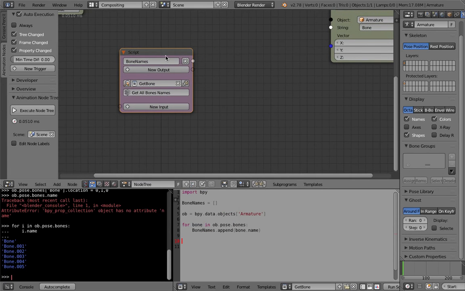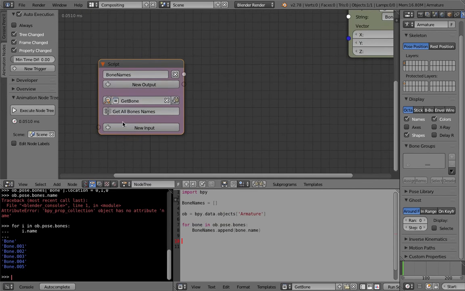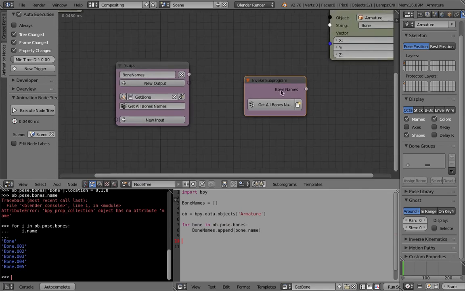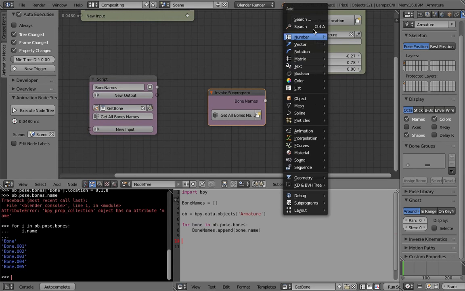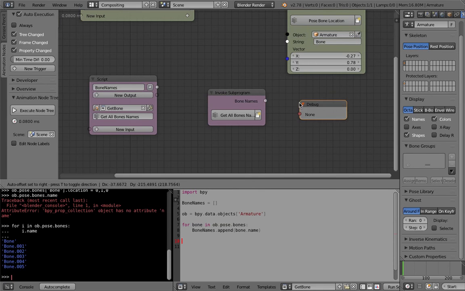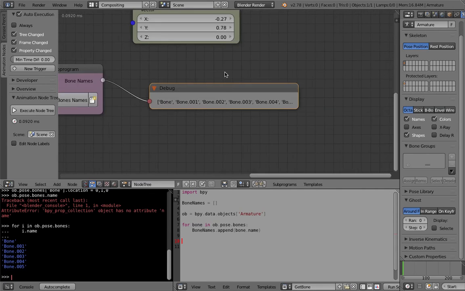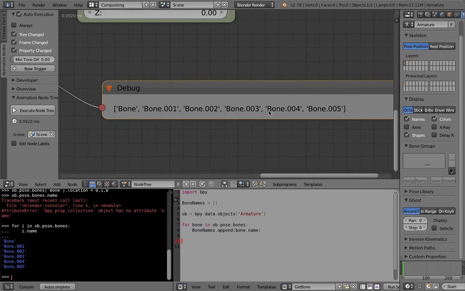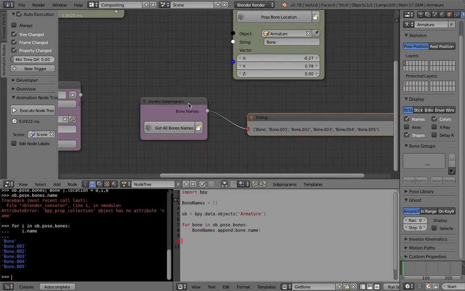So from this script generator, we just need to access our get all bones names, and if we debug this, if we are doing it correctly, we should see all the names of our bones. There you go, that's our list with 6 names of our bones. All the bones in the scenes under armature.